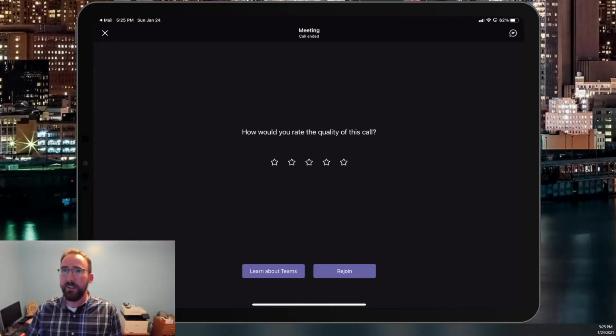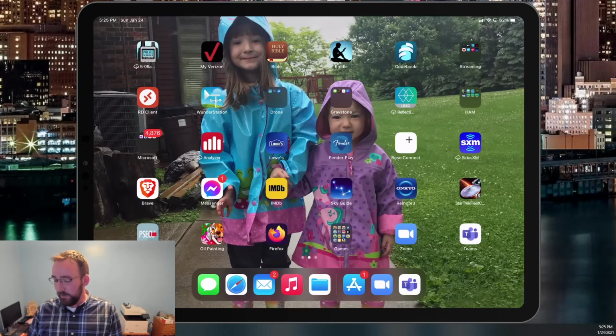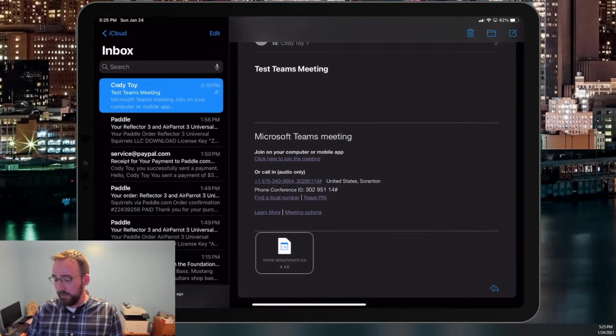But let's say you closed completely out of the app. All you would need to do is go back to your email and just click on the link again.